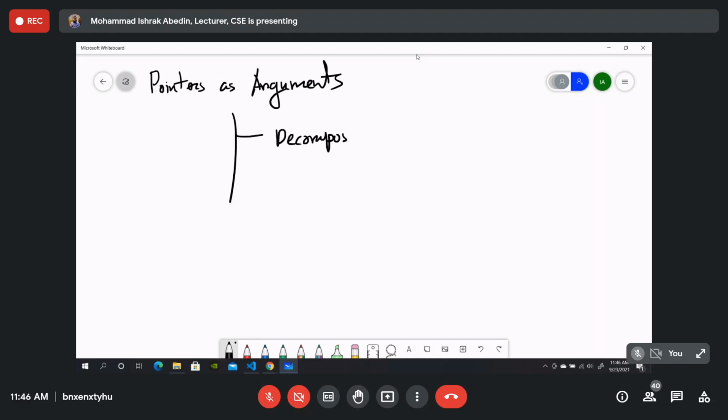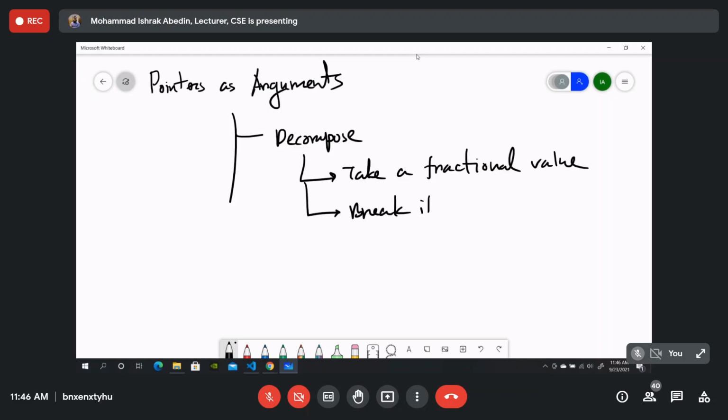What will the decompose function do? It will take a fractional value, a number with digits after the decimal point, and then break it into an integral part and a fractional part.